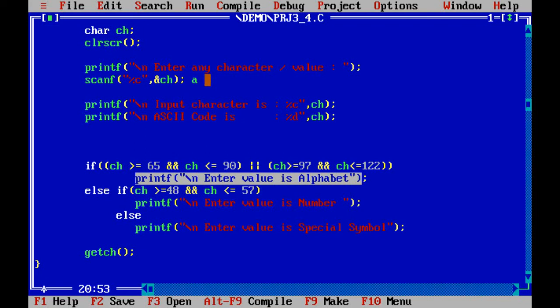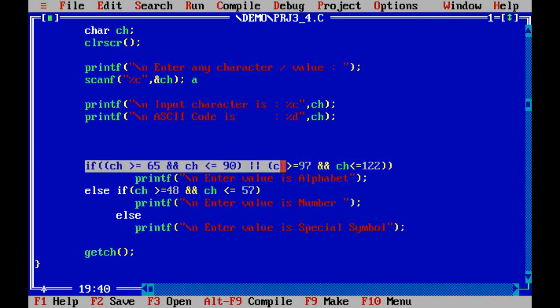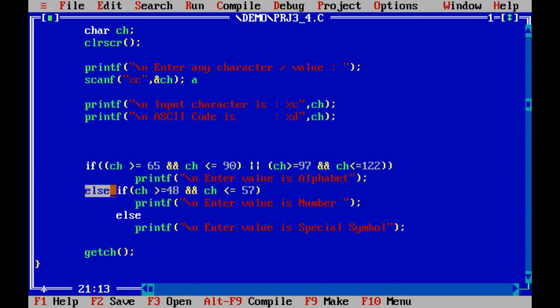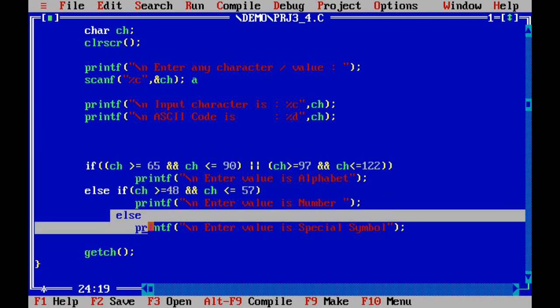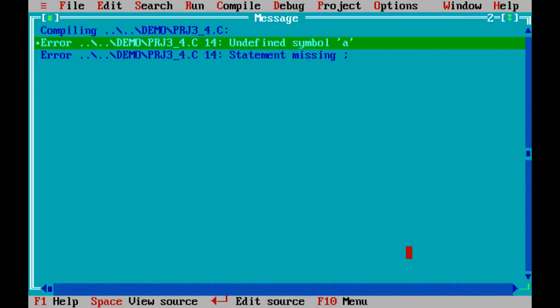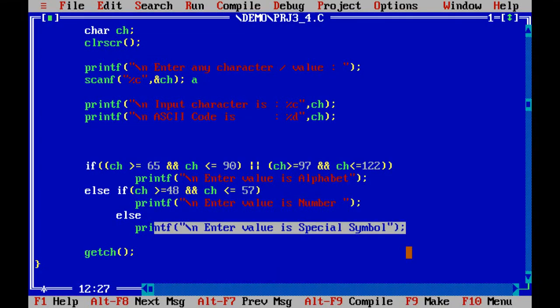But suppose the input value's ASCII code is not within this range, then again we will check another condition in the else part, else if. After that we will check the condition for a number. The number ASCII range is ch greater than or equal to 48 and ch less than or equal to 57. If the ASCII code is between 48 and 57, it means the input value is a number. And if the ASCII code is other than this range, then finally in the else we'll say the input value is a special symbol. So let's execute this, and first I remove this. Okay.